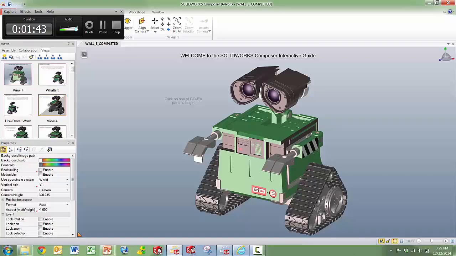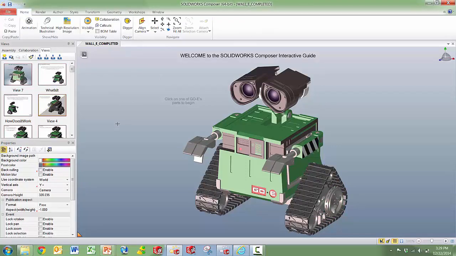So to start, here I have a SOLIDWORKS Composer interface, and this is the beginning of my interactive document. I've used SOLIDWORKS Composer to compile not only a full list of views, but also some animation of how to assemble one of the robot's arms.